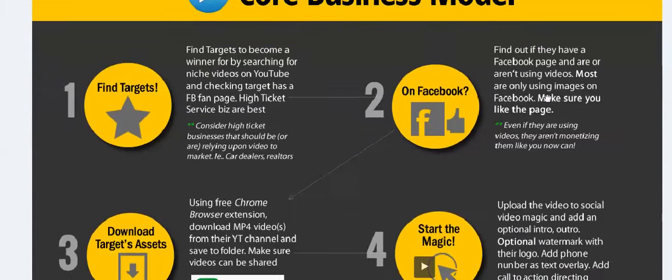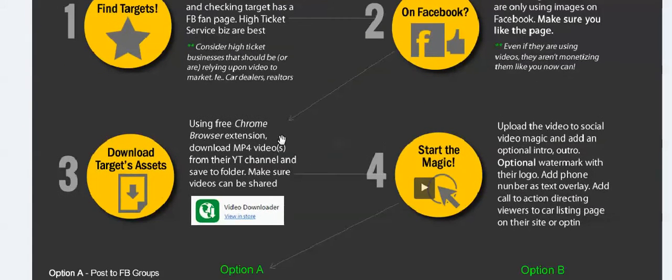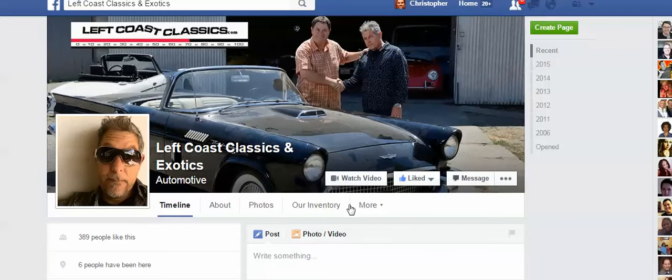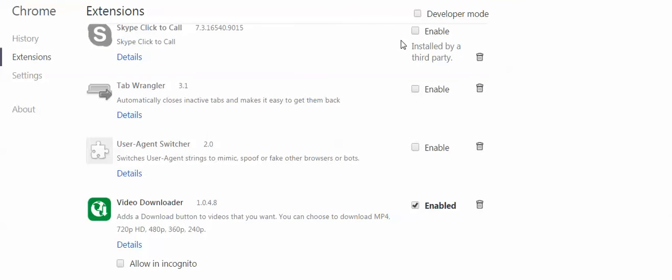That's step 2. And let's take a look at step 3, which is we're going to use a free Chrome browser extension called Video Downloader. You have to be using Chrome to use the extension, but I'm sure there are similar ones for Firefox and Internet Explorer. What we're going to do is download that as an extension, and here it is right here, and enable it.